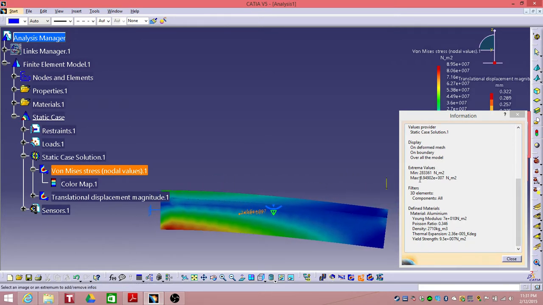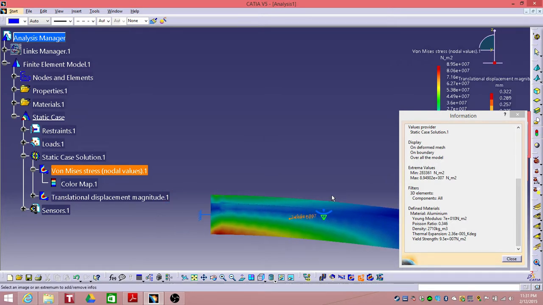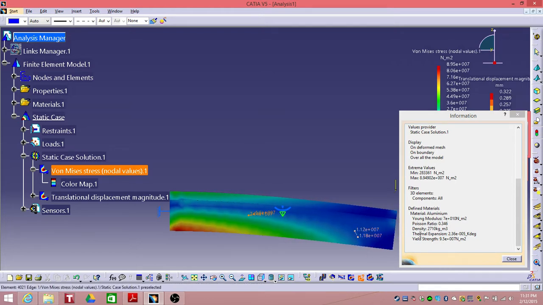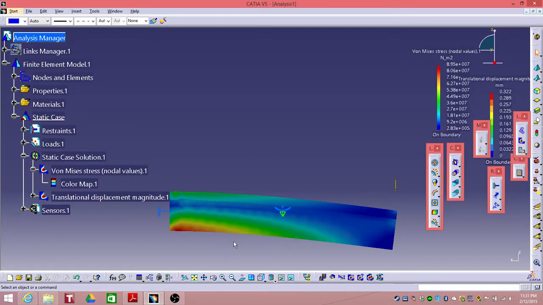Actually, you don't even want this maximum stress to be close to yield strength. The safety factor is normally 0.5, so you can optimize your design to lower your maximum stress, because this is static analysis. When it's dynamic, this maximum stress may change and exceed the yield strength. The safety factor is 0.5. That means the maximum stress shouldn't be larger than half of the yield strength. So I'm gonna close this one. So I'm done.